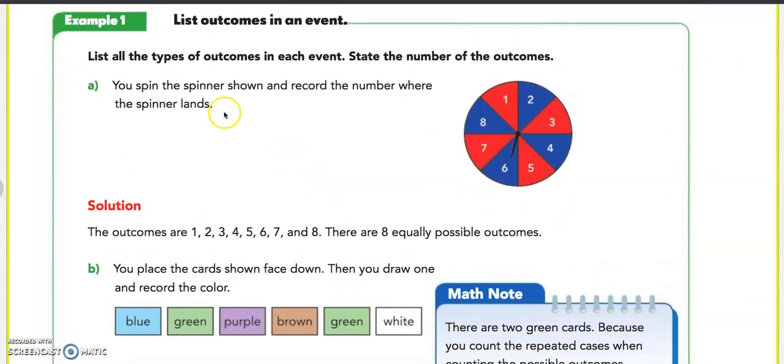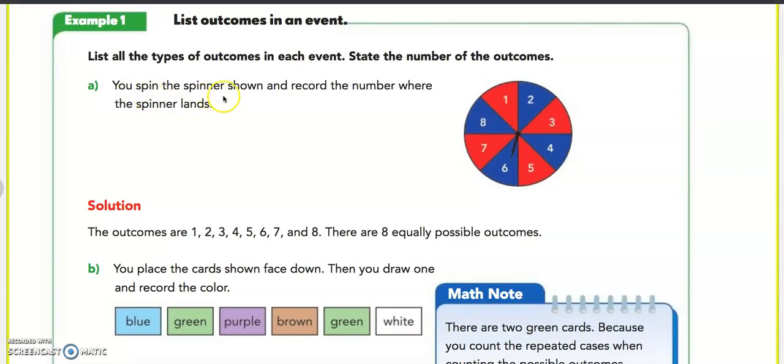Next page. List all the types of outcomes in each event. State the number of outcomes. You spin the spinner shown and record the number where the spinner lands. So the outcomes are 1, 2, 3, 4, 5, 6, 7, and 8. And it says state the number of outcomes. Well, there are 8 different outcomes.